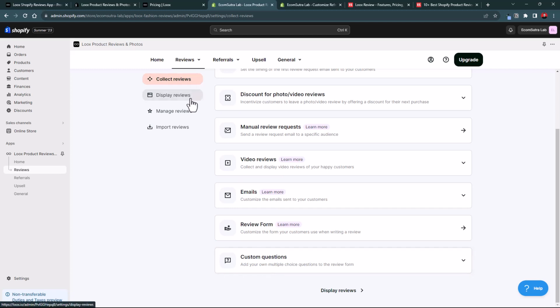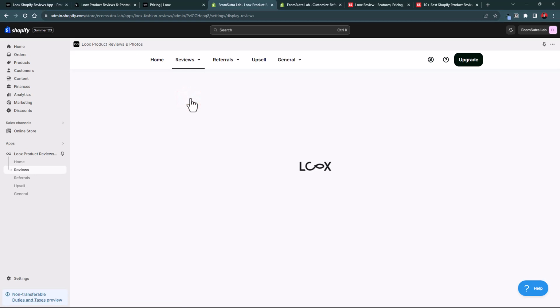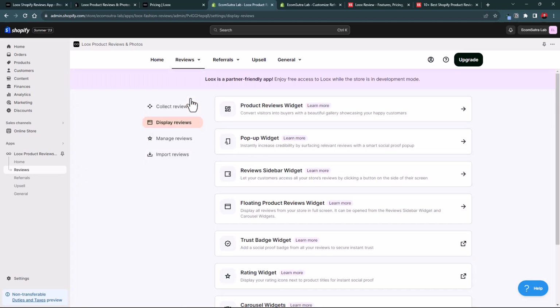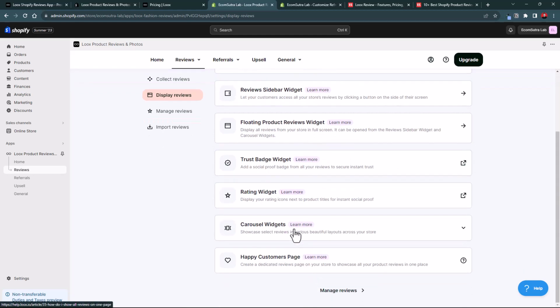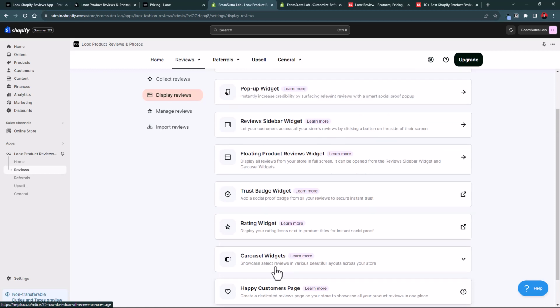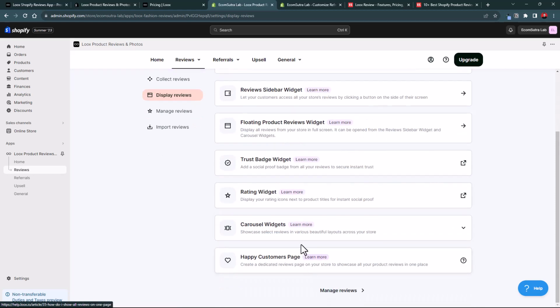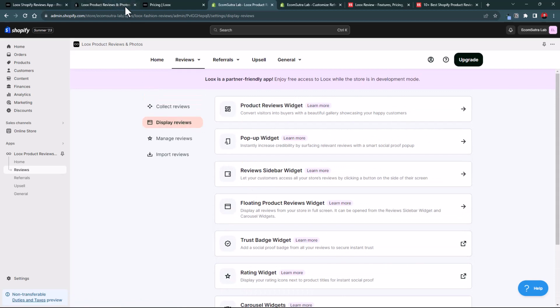Now let's look into the display review section, like how it allows you to display. Okay, so they have 7 widgets to display the review on your website, and the eighth one is you can also create a review page, the customer testimonial page, to display all the happy customer reviews. So it's beautiful. So let's look at all the review widgets that it provides.